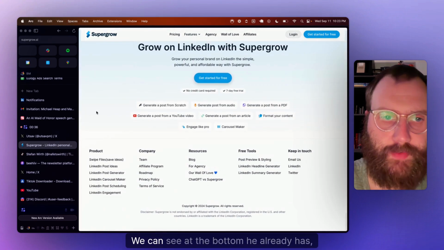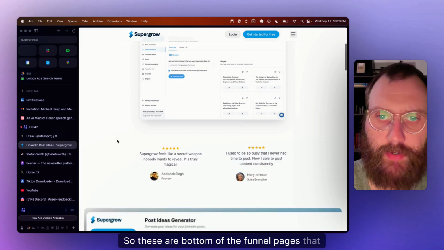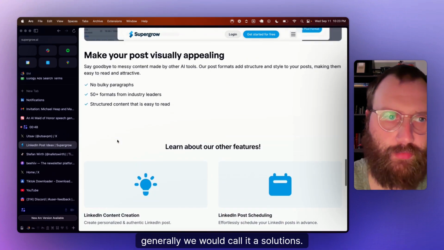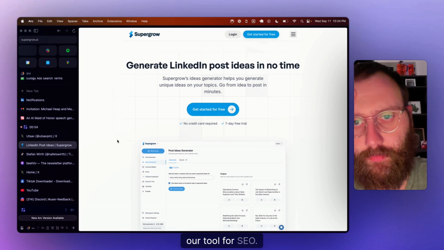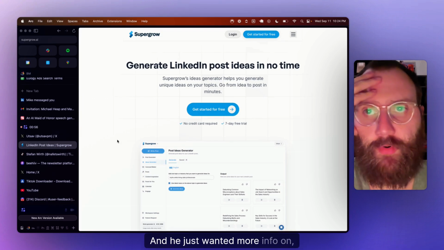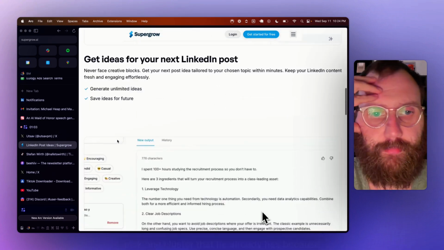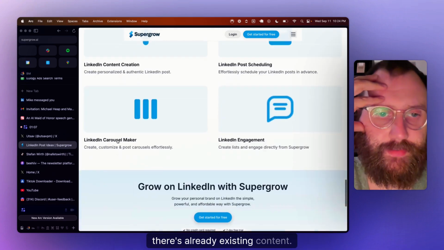He was asking me specifically about bottom of the funnel and top of the funnel pages at his tool called Supergrow. We can see at the bottom, he already has some product pages. So these are bottom of the funnel pages that showcase features. Generally, we would call it a solutions page. And he is trying out SwiftBrief, our tool for SEO. And he just wanted more info on how to go about it. And what I said was to pick one cluster that he already has because there's already existing content, right?